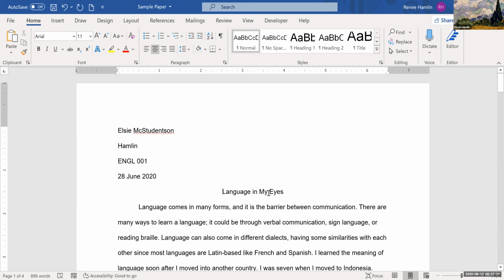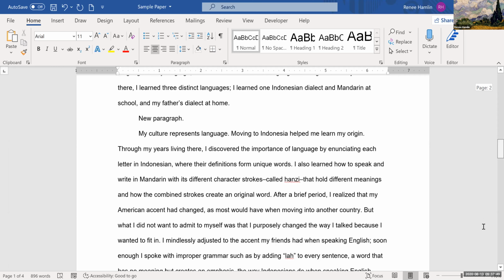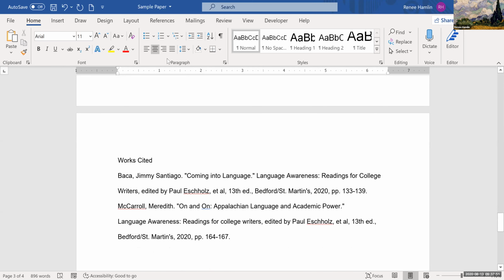All of your font should actually be size 11 or 12, thereabouts, in a plain Jane or boring font. The most exciting thing about your paper should not be the font, it should be your awesome writing. I'm going to come down to the end, and I'm also going to center my works cited title. Again, no bolding, no any of that.